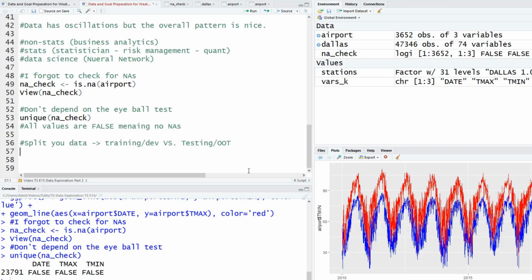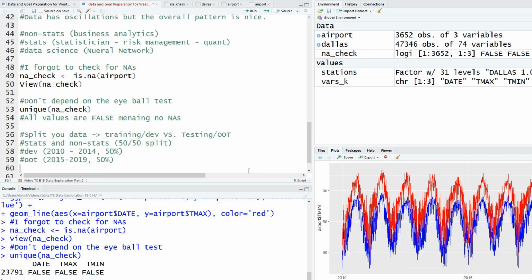I'm just going to make a note here for what we're going to call our stats and non-stats approaches. We're going to do a 50-50 split. And what this means is, in stats, you typically call it development data. Your dev data is going to be, so we have 10 years of data from 2010 to 2019. You include 2010, it makes 10 years. We're going to do 2010 through 2014. This is going to be our dev sample, and this is going to be 50%. And then we're going to have what we'll call out of time. Out of time is going to be from 2015 to 2019. So again, another 5 years, and that's going to be the other 50%.